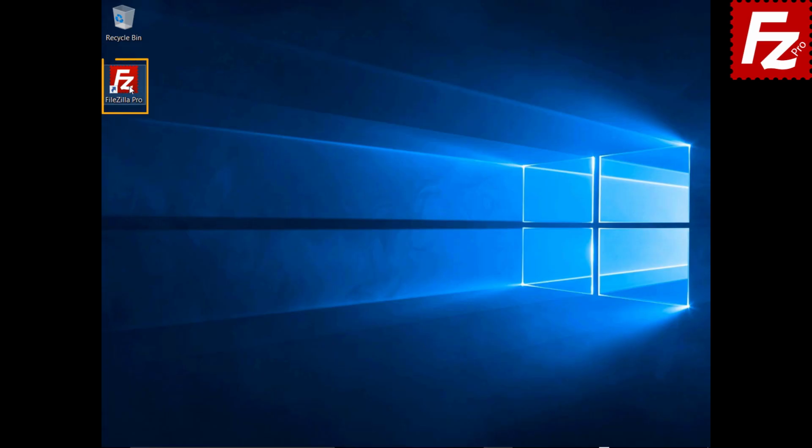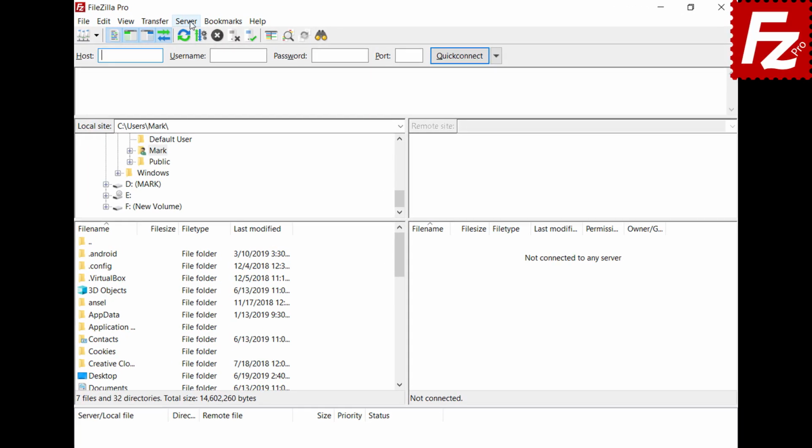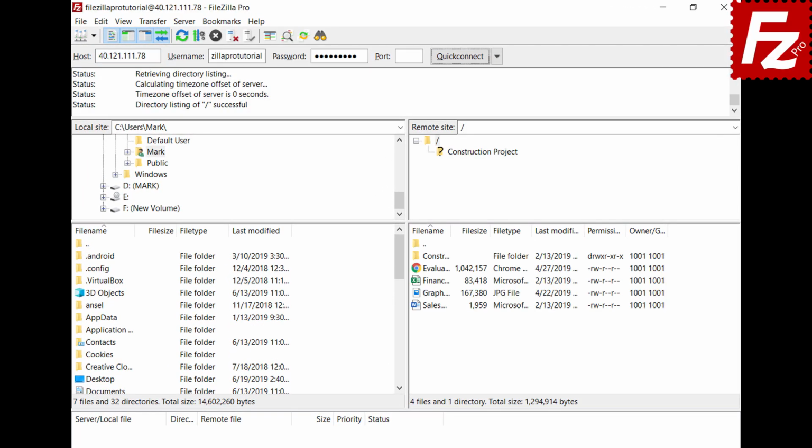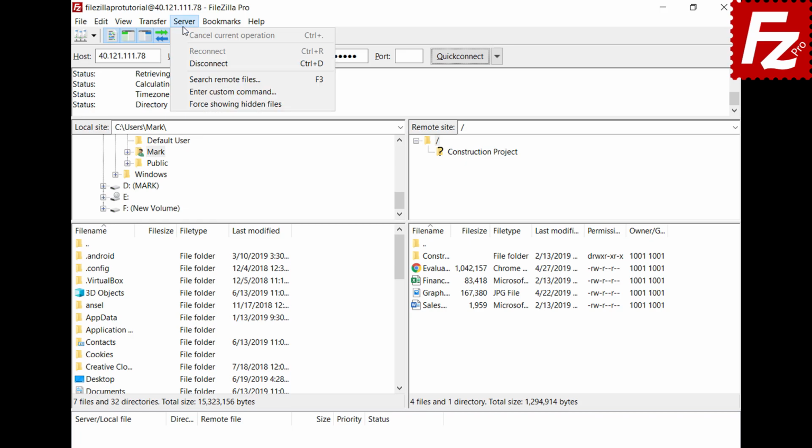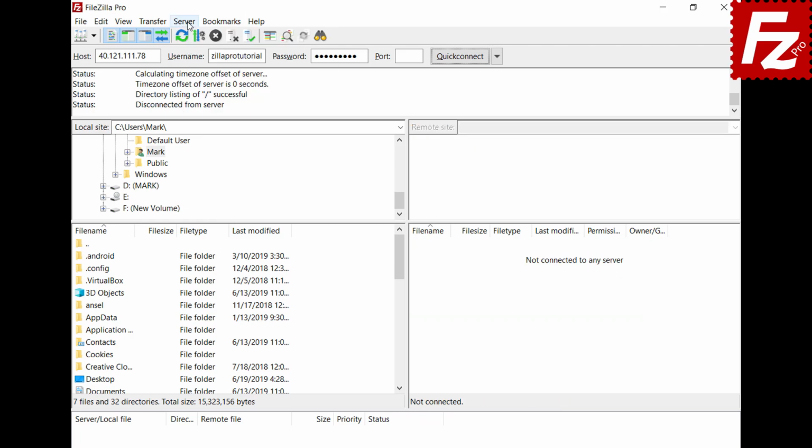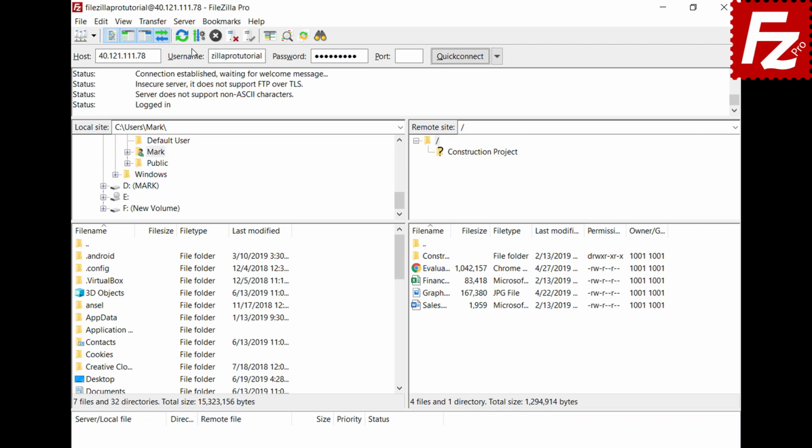The last feature is the Reconnect. With this option, you can reconnect to the last connection when you start FileZilla or FileZilla Pro. You can use this feature also to reconnect after a disconnection. In this video, you learned 3 new things about FileZilla and FileZilla Pro.